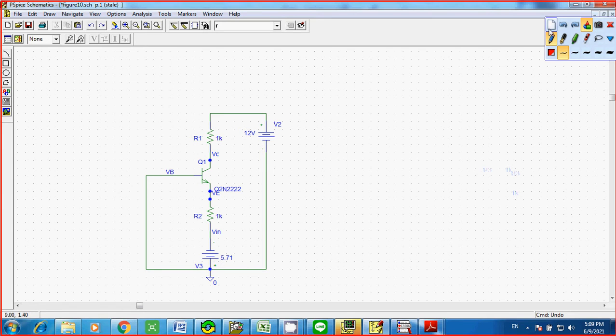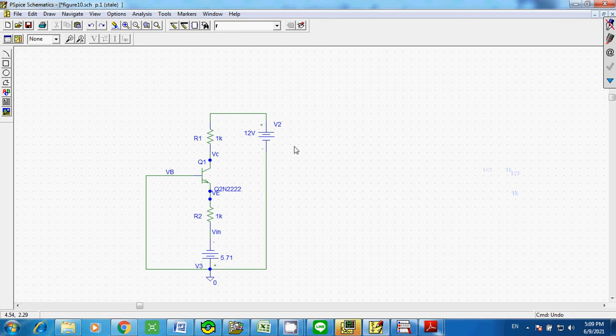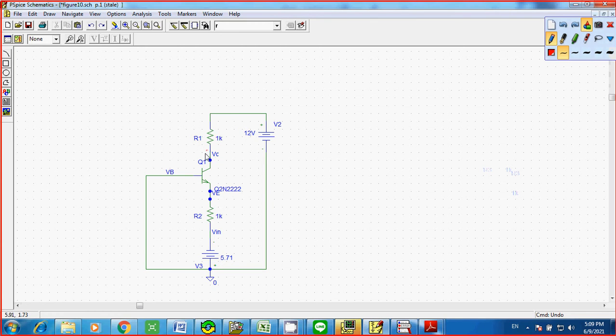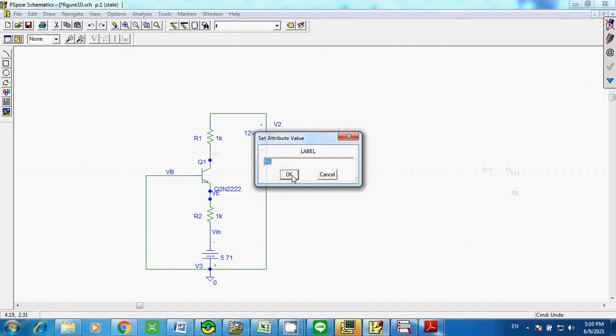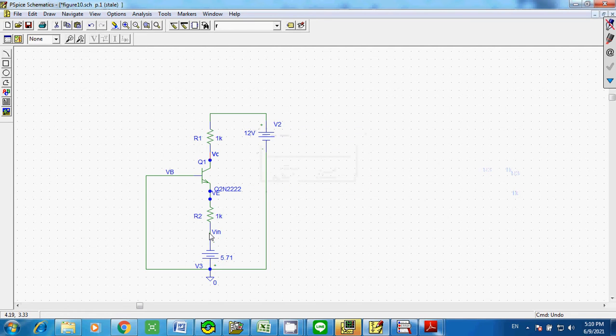And to take the numbers down on the table, I also label this one as VC, the collector voltage. You simply double click on the line. You double click, okay, and you type in VC. Same as for this one as V in, and also I need a VE, and I also need a VB, but you already know that VB is 0.